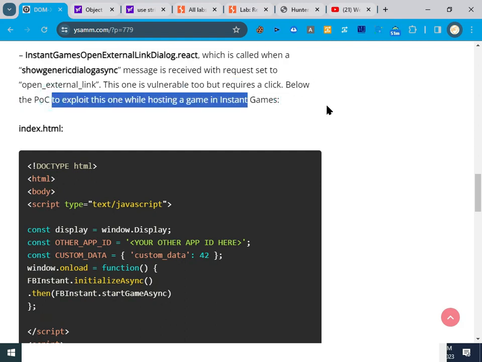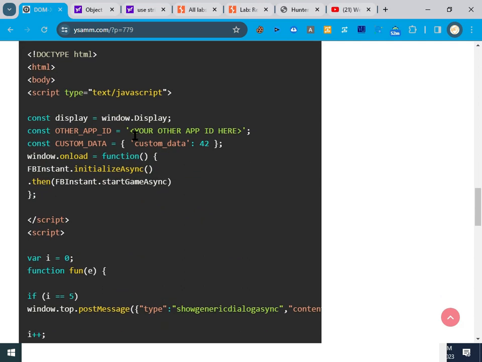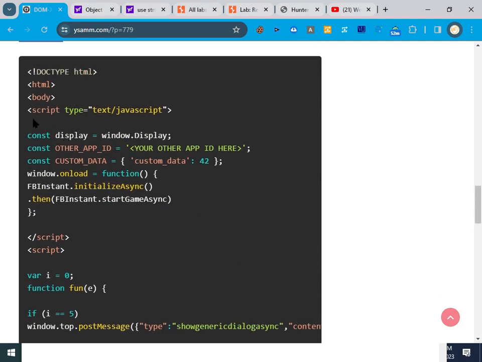Below is the poke to exploit this one, because while hosting a game in an instant game, what it did was basically host his or her game inside Facebook, and this was the actual payload and the poke, which is index.html. Here you can see that a script is used. Inside the script is a const variable named display window.display, and other app id, your other app id, is here.